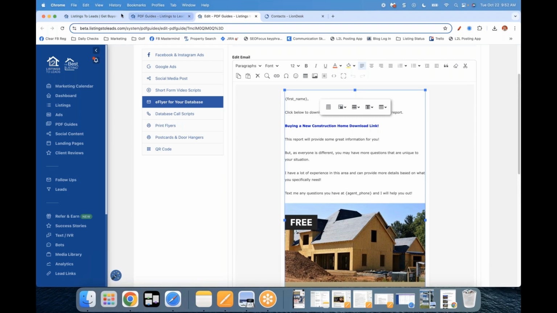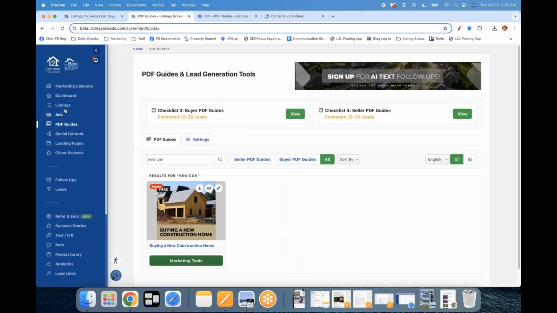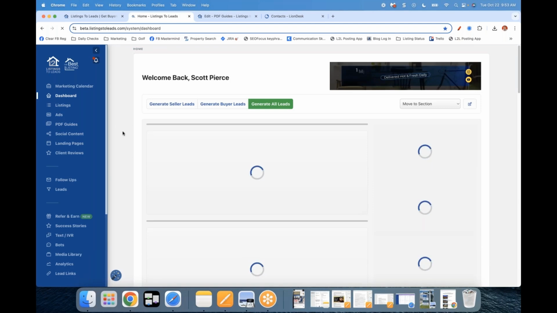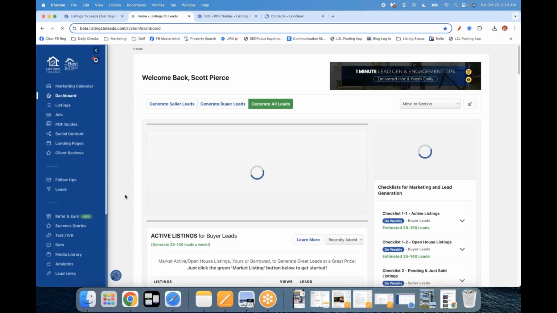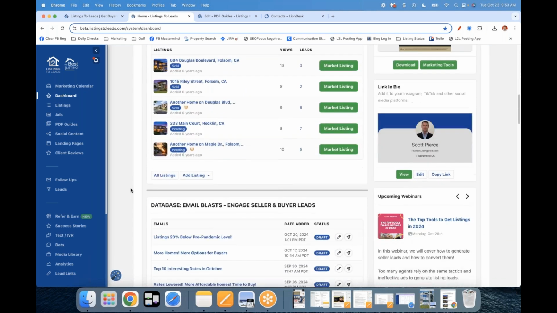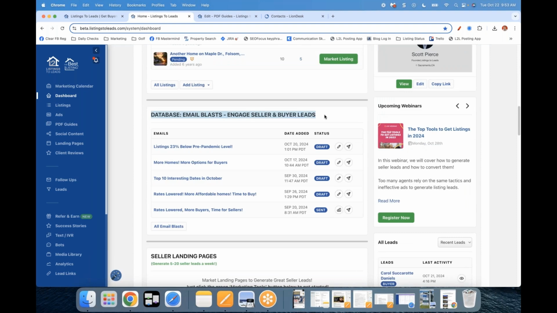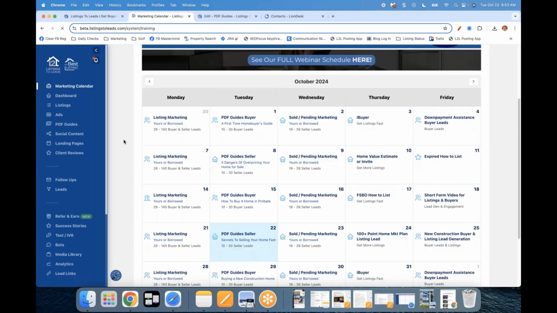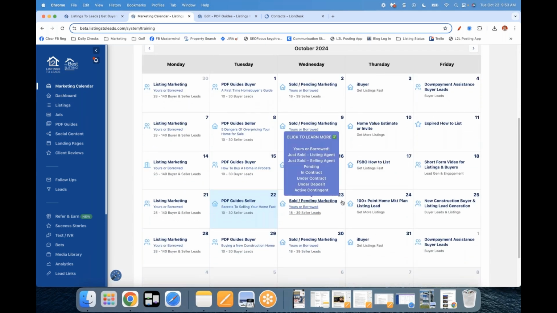So here are the 3 emails. Let's review it one more time. The 3 emails that I want you to consider sending to your audience this week would be: 1, from the dashboard, click and go to the email blast and send out the current news. So again, I would do this today, scroll down your dashboard, and I would send these 2 emails. Send this one to my seller leads, send this one to my buyer leads. Then I would go to the marketing calendar, just because sometimes it's easier to get there from the marketing calendar.